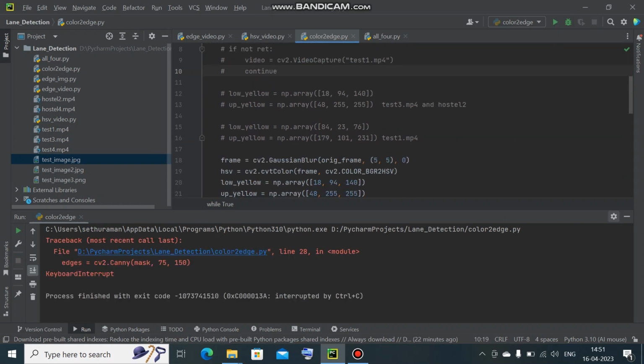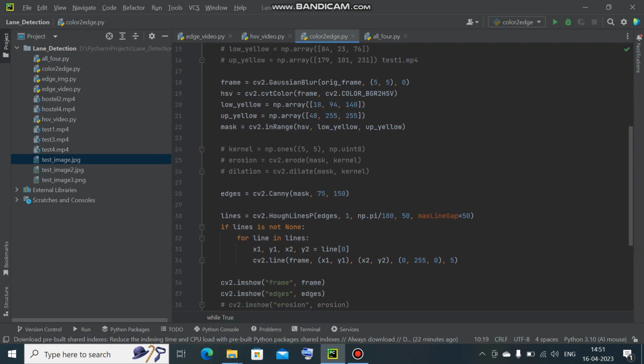We didn't add or merge any images, so in turns and curves, or when it turns to other tracks, it can read them. It is not like it can't. It can detect. What we have done here is we use Gaussian blur for noise reduction.